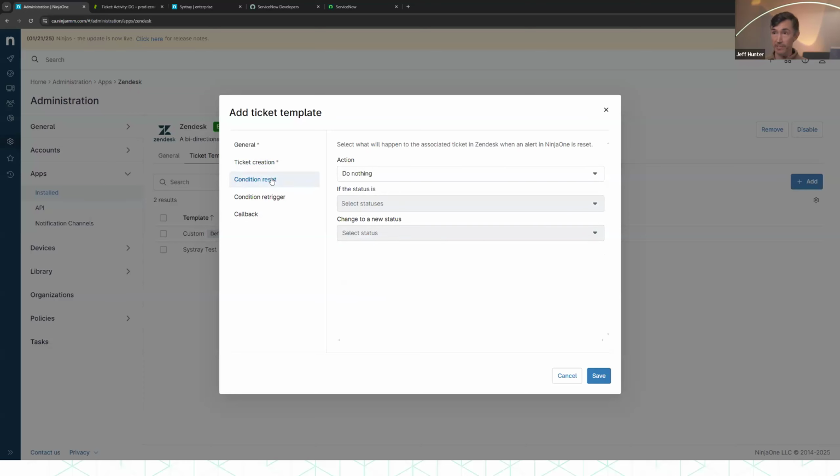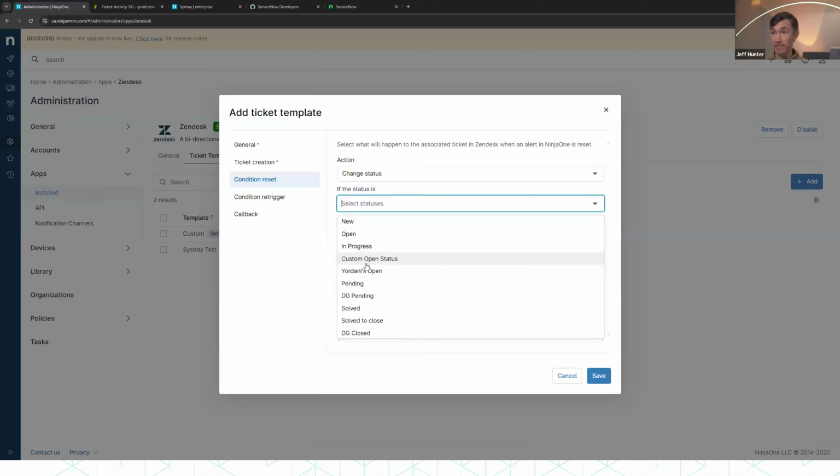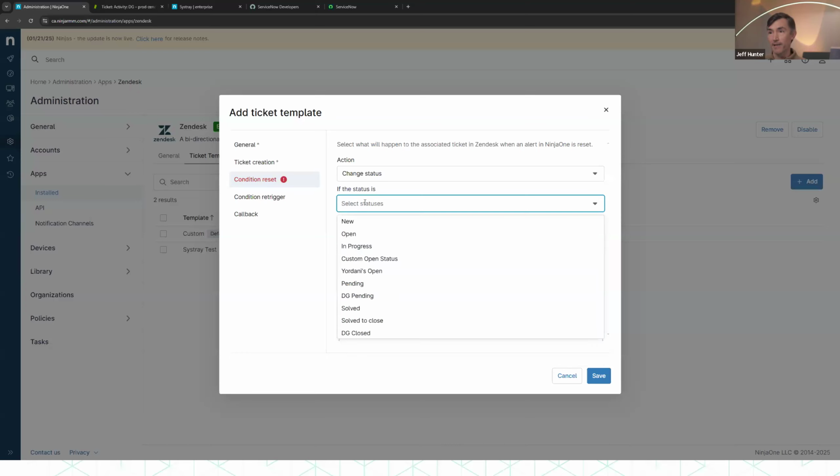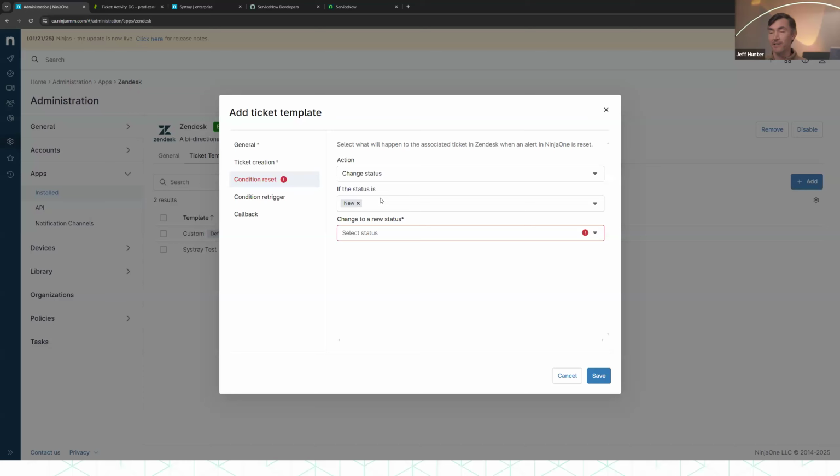And then when the condition is reset, what happens? Do we want to go ahead and change the status of the ticket to perhaps be a custom status indicating that it needs review before being closed? Or we could go ahead and just solve it out. And then we can, sorry, I said that the wrong way. If the status is a certain status, we then go ahead and change it over here. So let's say it's already in a new status. It makes sense to me that I would want to go ahead and solve that ticket out because I was able to automatically remediate it with a NinjaOne automation like we saw earlier.